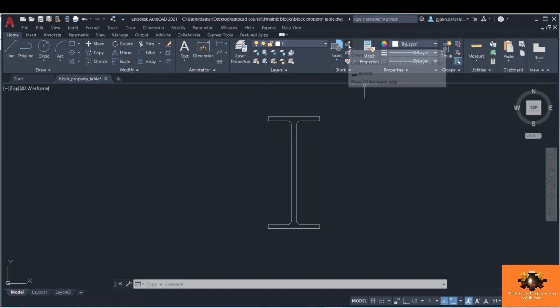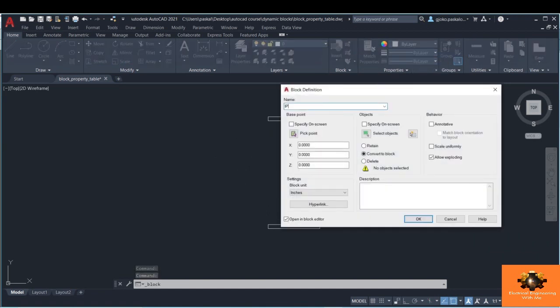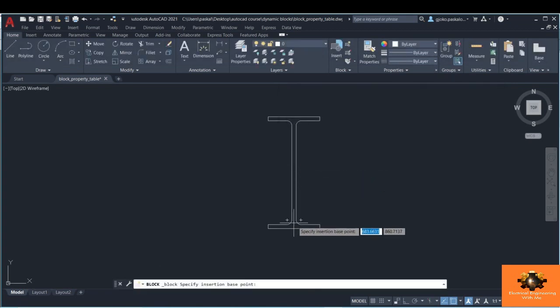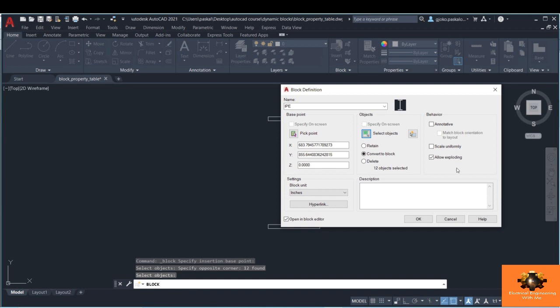So let me create the block. I'm gonna call it IP as the name of the beam. Select all the objects. I'm gonna allow the exploding option and go directly to the block editor.